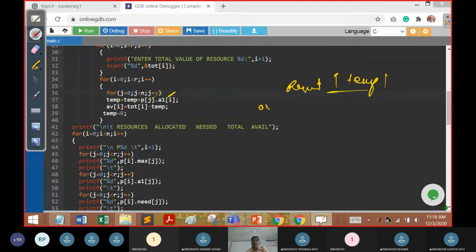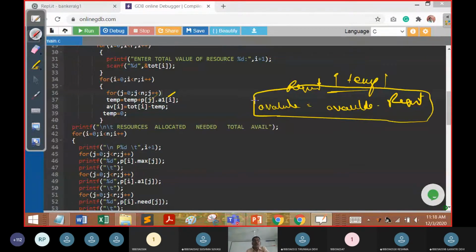So earlier what was the formula? Available is equal to available minus request. Okay, this is the formula we proposed in the PPT, right? Available is equal to available minus request. How is it going to move? So available, AV stands for available, total minus temp. Here we are going to move it. So temp, we are going to assume as request. The value of temp we are going to show here as a request. So in this way we are going to derive a safe sequence.